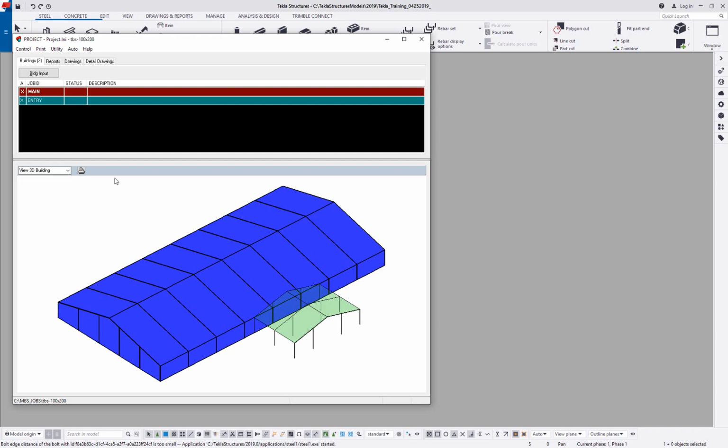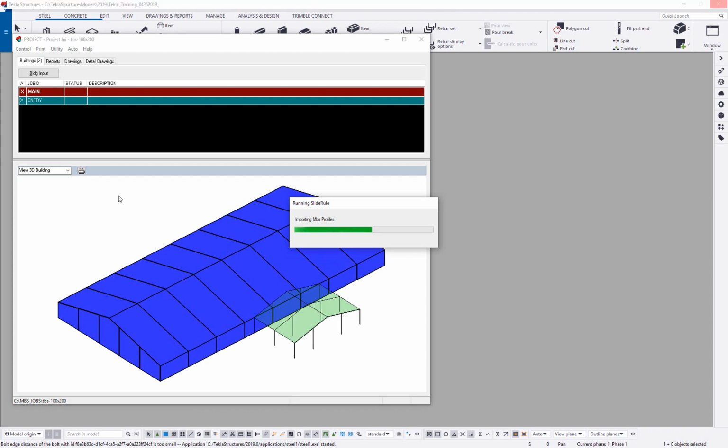So in MBS, what we want to do is go up to the utility dropdown and choose the run slide rule option. What this is going to do is take all of the structural information that we've been designing and detailing in MBS and convert that into a TEKLA structures friendly format. So anything like your profiles or shapes for your structural members, your sheeting and panels, bolts, holes, welds, all of that is going to be converted and imported into your TEKLA structures model.